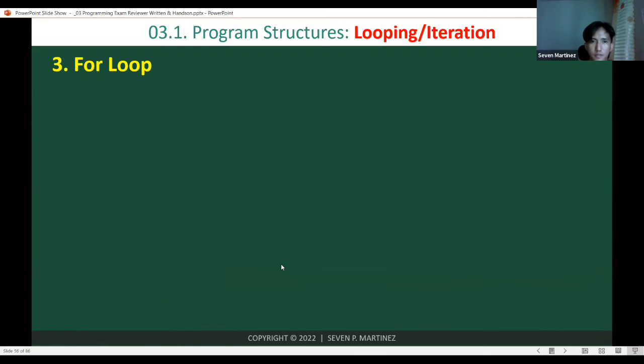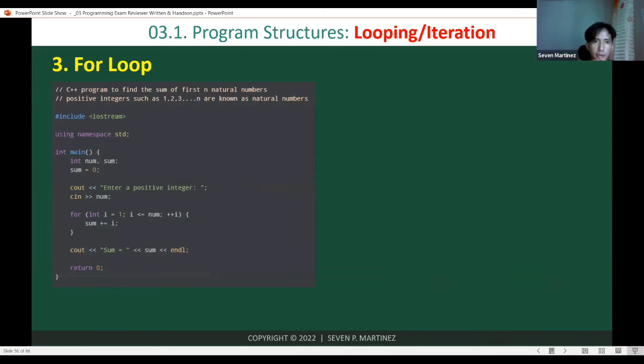Okay, next. Another example ng for loop natin is a C++ program to find the sum of first n natural numbers. When we say natural numbers, those are positive integers such as 1, 2, 3, up to n, where n is greater than 0. Okay? So we ask an input from the user, enter a positive integer. Okay? Then, whatever the value entered by the user, we will proceed with the for loop.